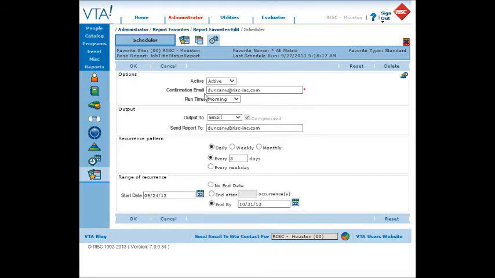I have a place where I can put the confirmation email, so when that report runs, I want to get a note that says, hey Duncan, this report actually ran. What time of day I want it to run, morning, night, afternoon. These time frames are based on your site setting time zone inside the administrator system.